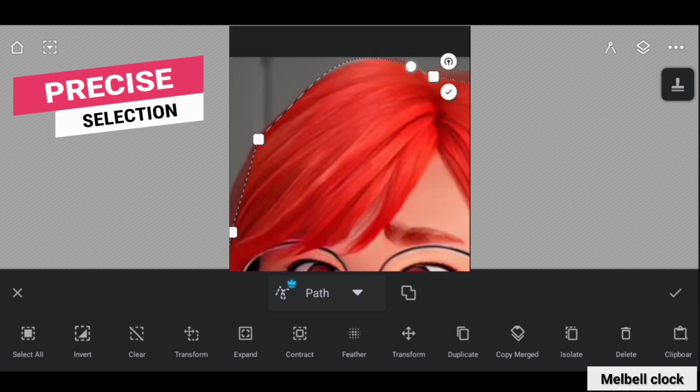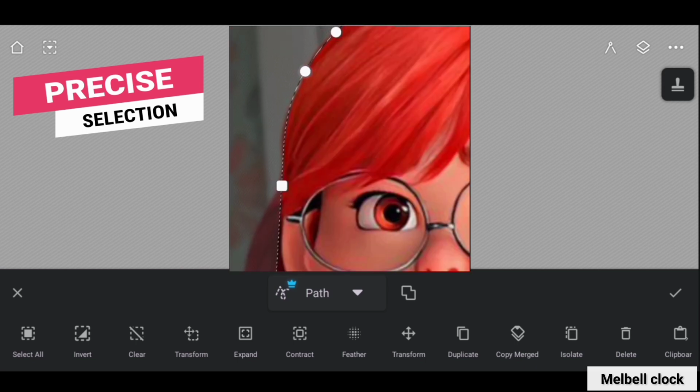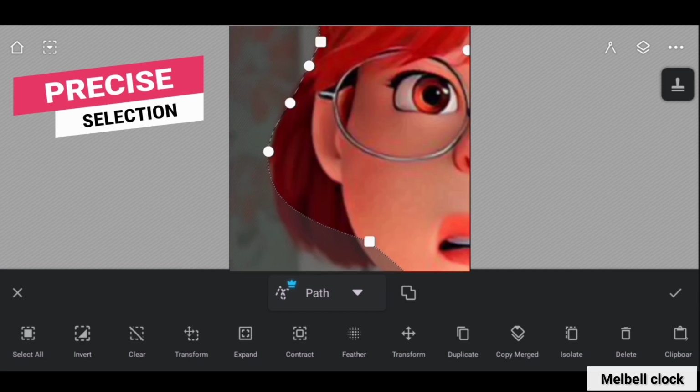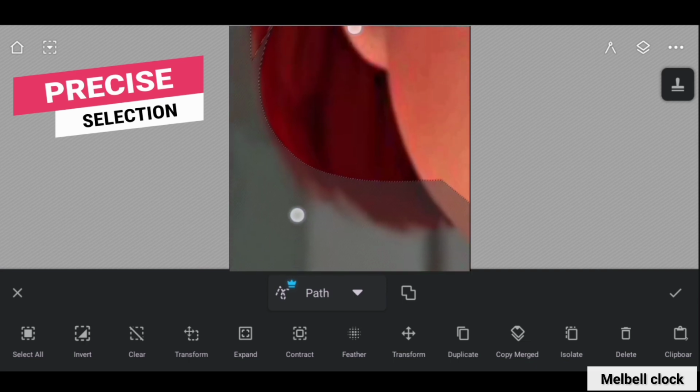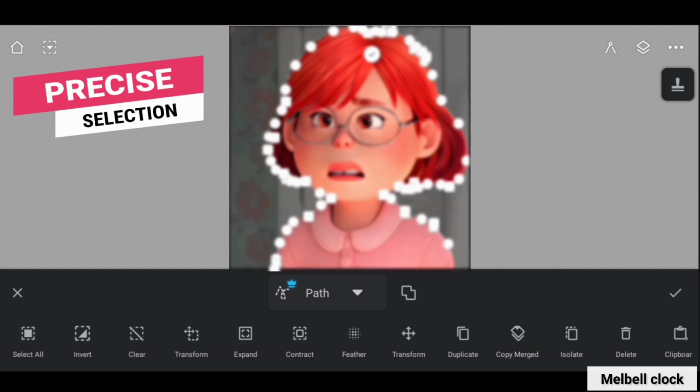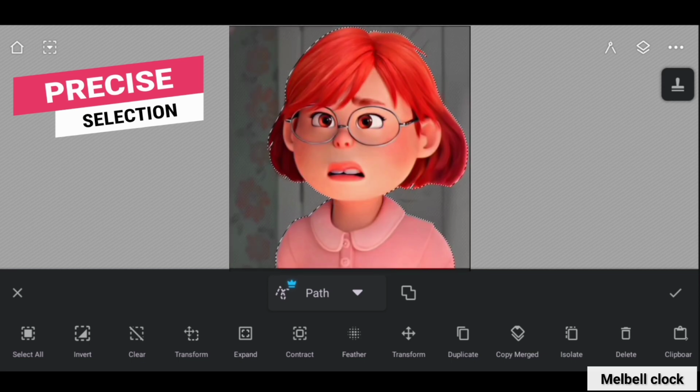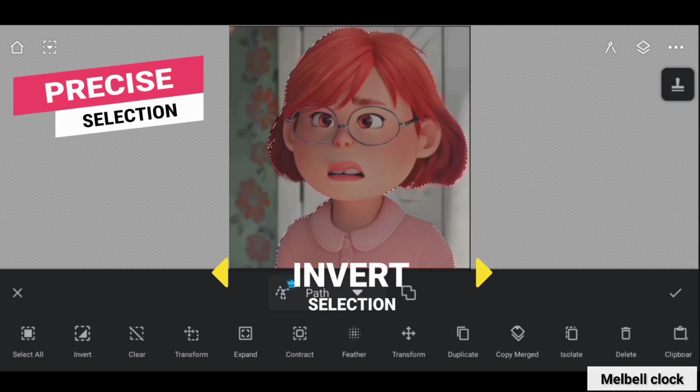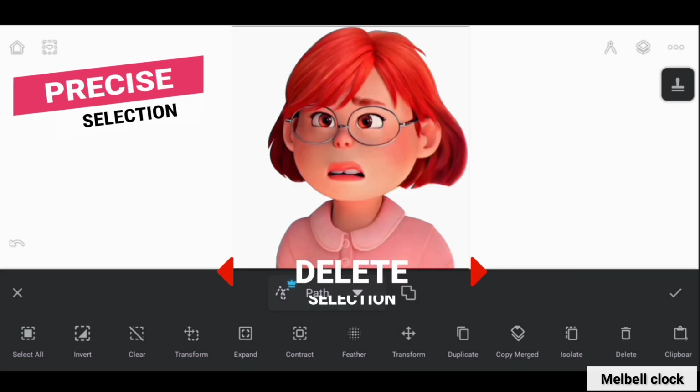As you add nodes, you can drag them to adjust the path and refine your selection. You can also tap on a node to convert it between cusp and smooth, giving you even more control over the shape and direction of your path. Now invert selection and delete selection, and the background is removed so perfectly.